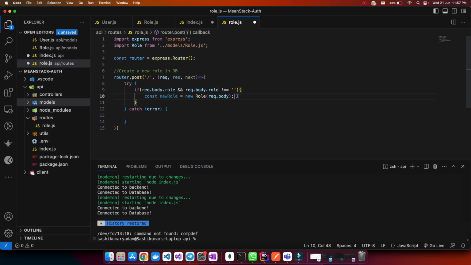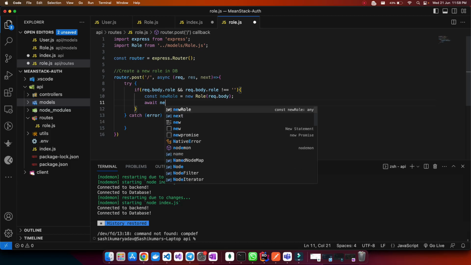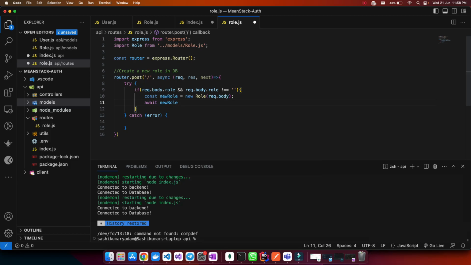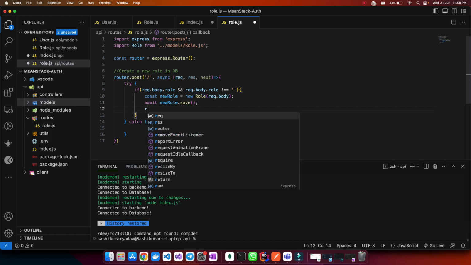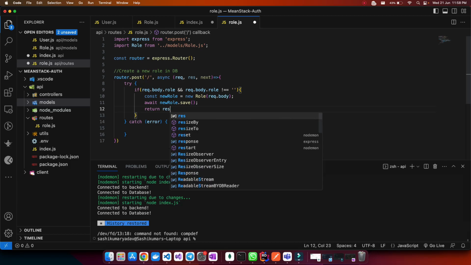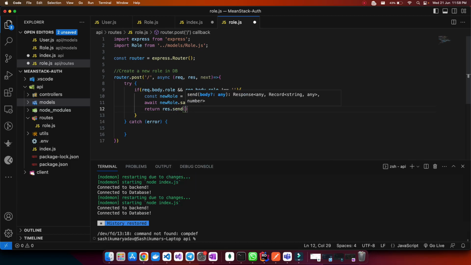What we need to do is save the role, correct? But one thing, do not miss it: this is an asynchronous operation, so we have to say async. This is because MongoDB is asynchronous. So we set it as async, and to save the role, we say await newRole.save(). Once I save it, I can return it back to the user by saying return response.send, and I can say role created.